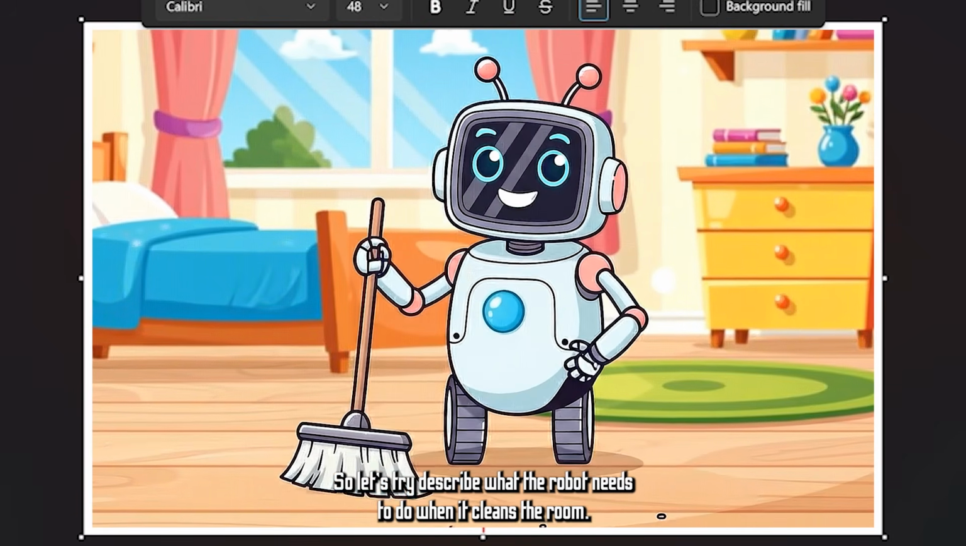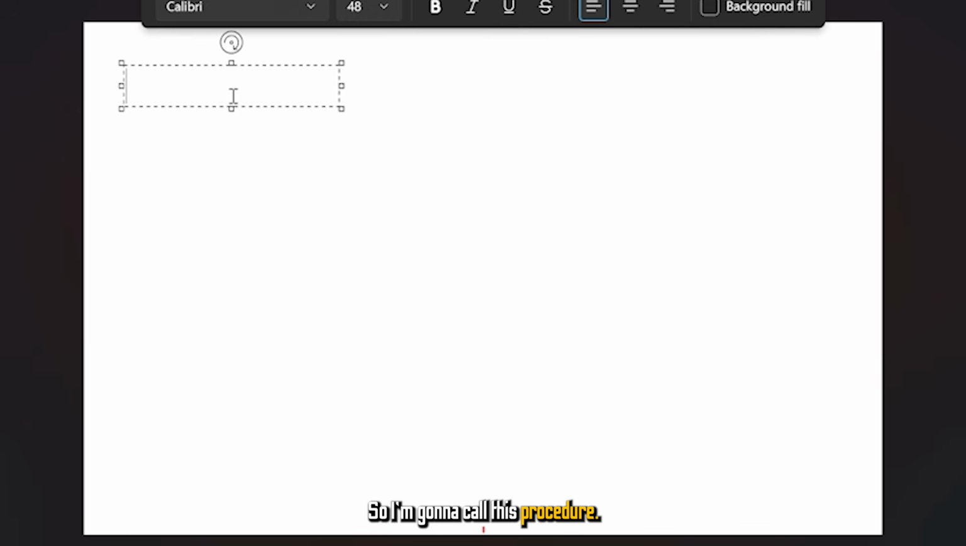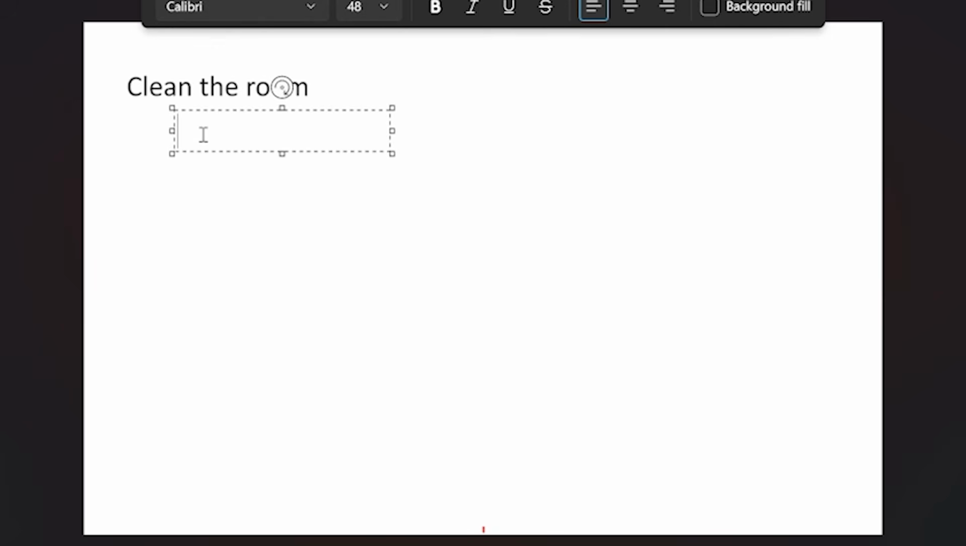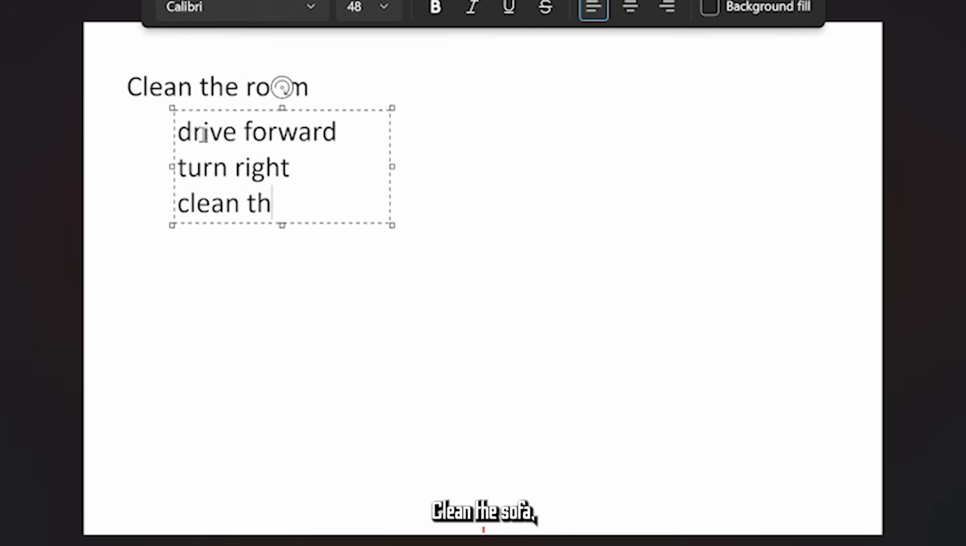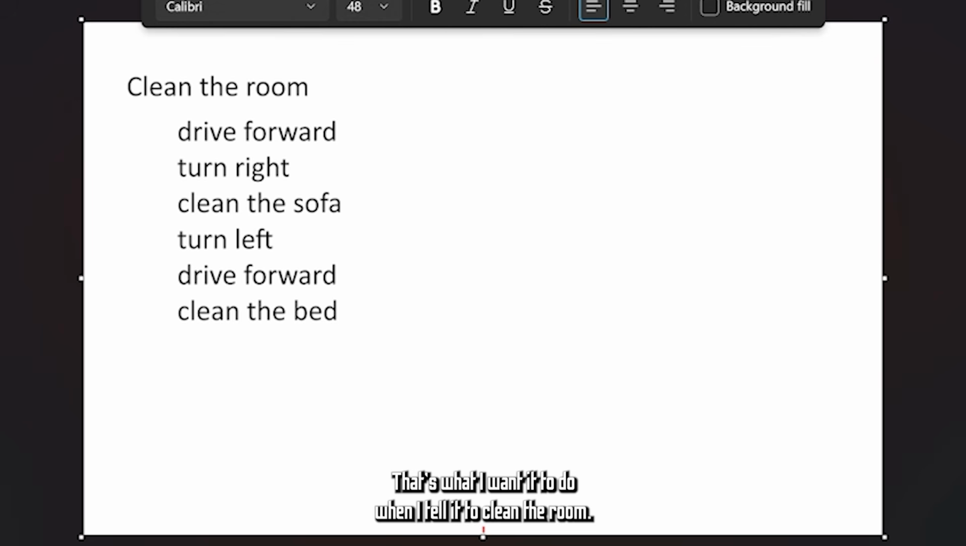So let's try to describe what the robot needs to do when it cleans the room. I'm going to call this procedure clean the room. So when the robot wants to clean the room, I have many things for it to do. So maybe drive forward, turn right, clean the sofa, turn left, drive forward, clean the bed. That's what I want it to do when I tell it to clean the room.